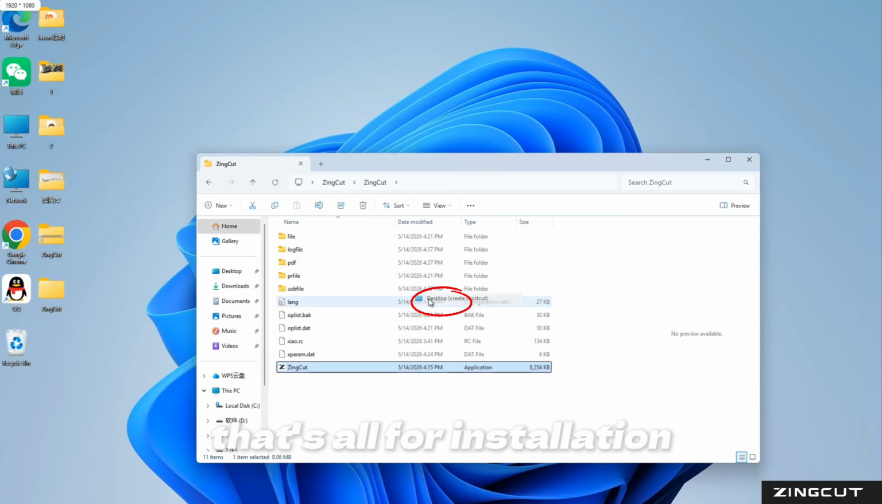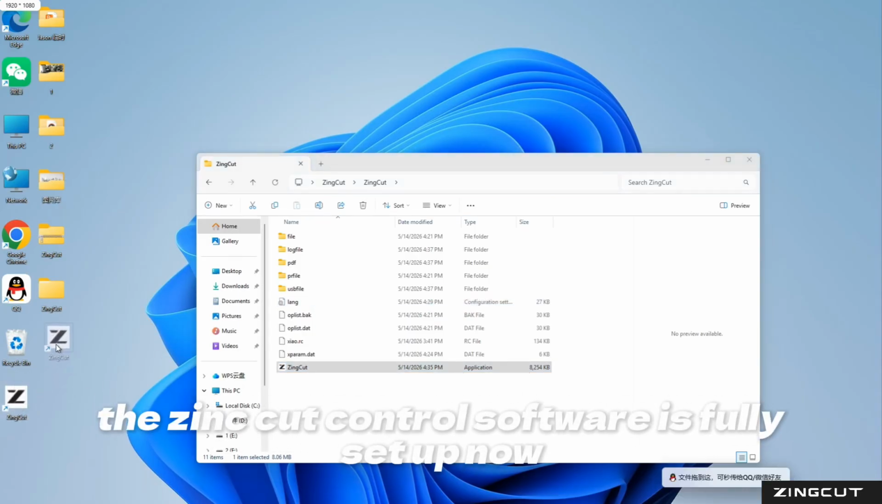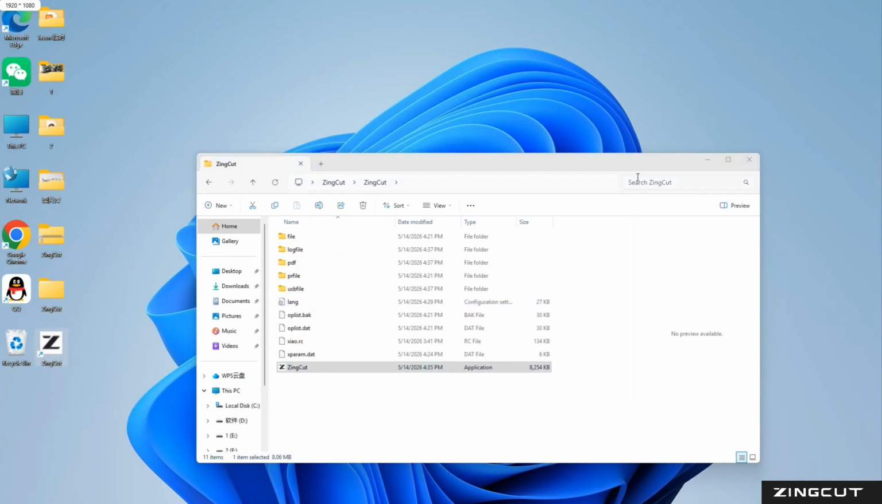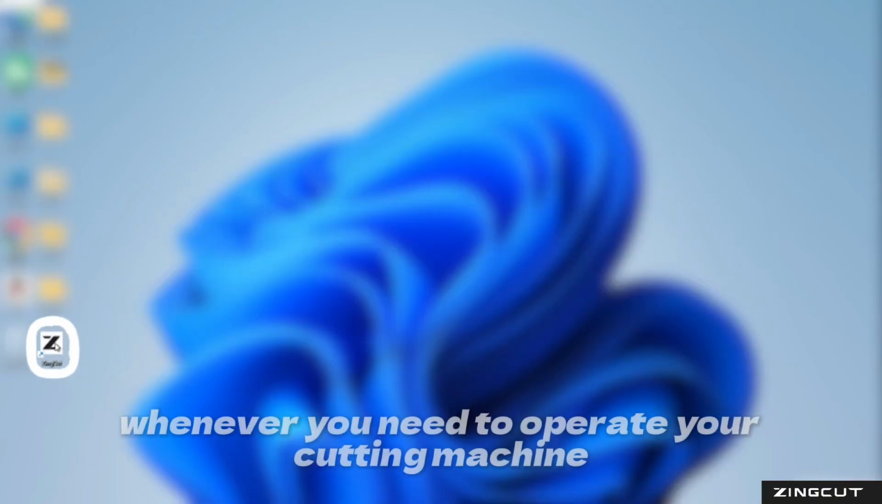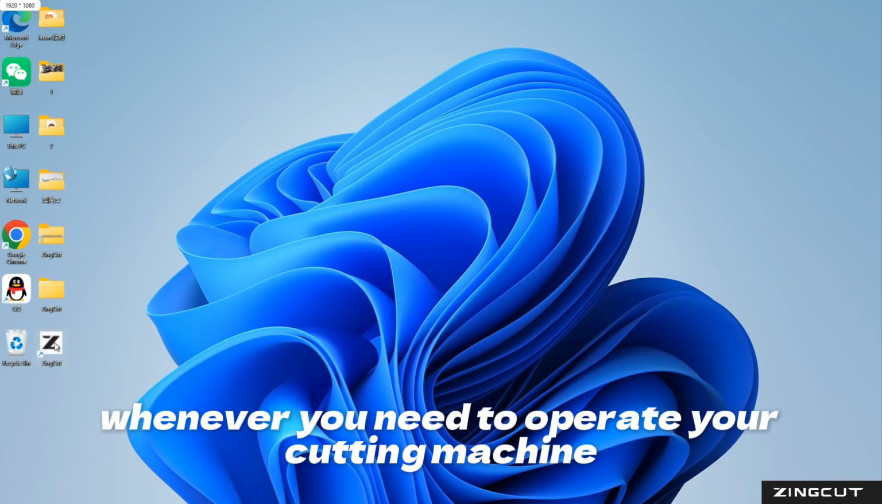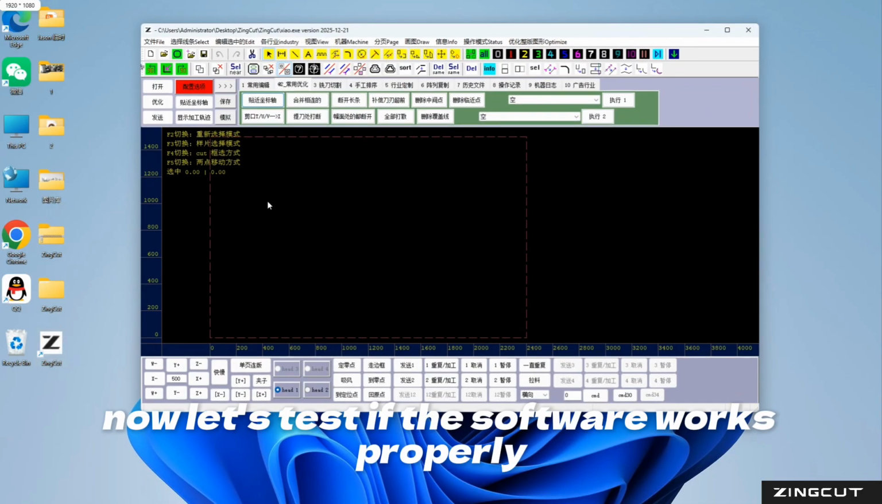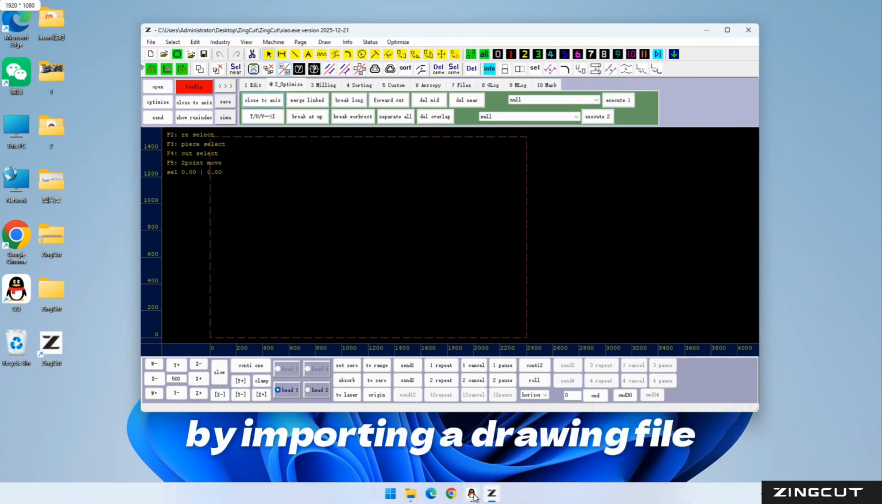That's all for installation. The ZINGCUT control software is fully set up now. You'll see its icon right on your desktop, so you can launch the program quickly whenever you need to operate your cutting machine. Now let's test if the software works properly by importing a drawing file.